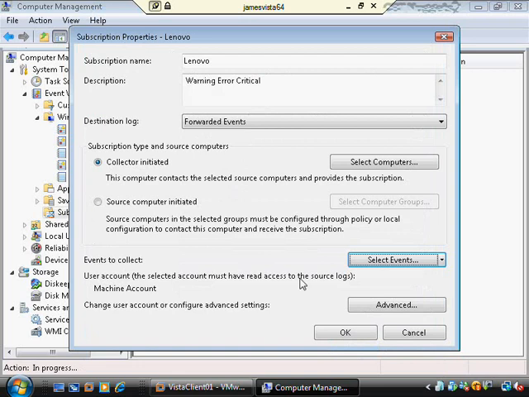Now, for some of these other items that we can see here, for example, source computer initiated, advanced, we'll come back to that in a little while.